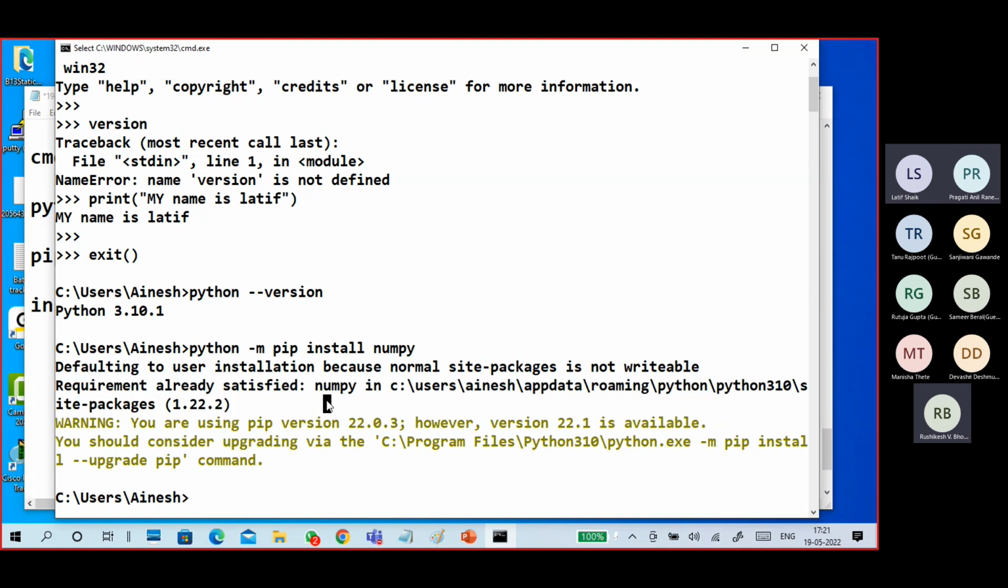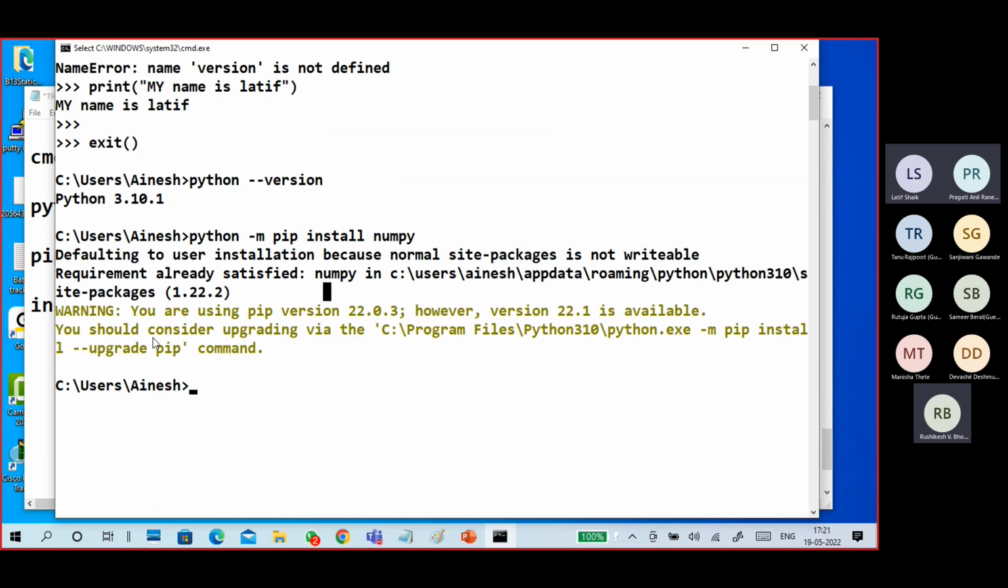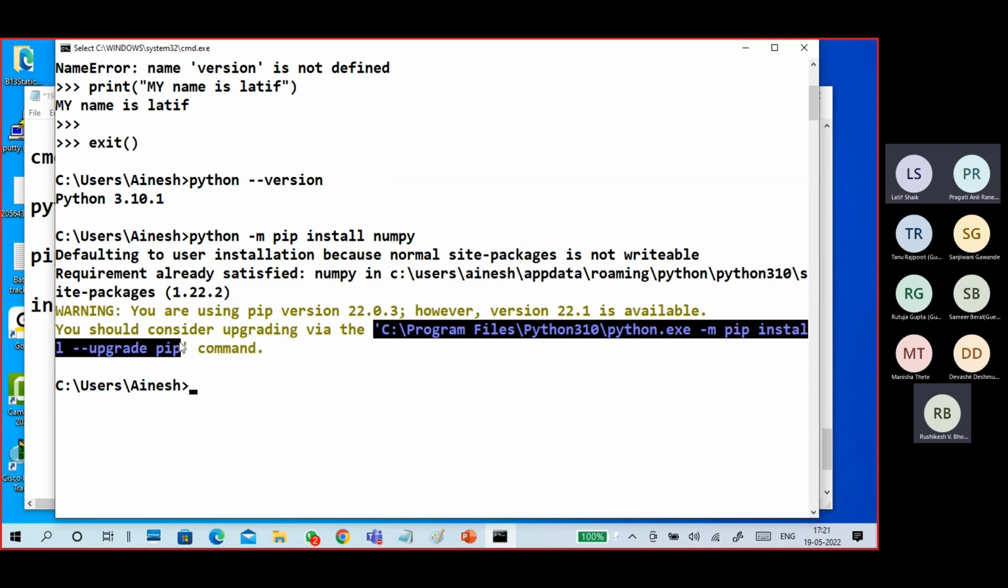numpy is already installed, and it is asking to upgrade. The older version is 20.0.3. The newer version available is 22.1. So you have to upgrade. So how to upgrade? You have to put this command. Okay, you have to put this command.